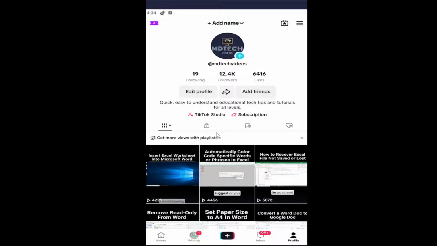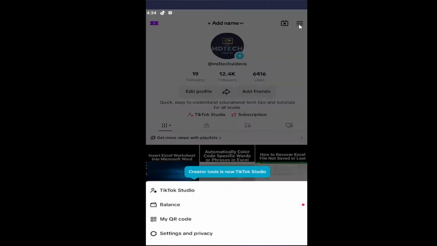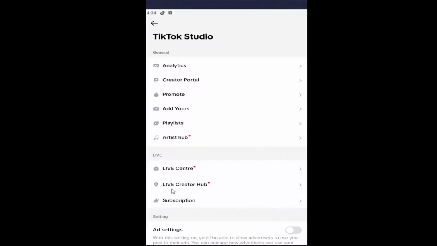So all you have to do is navigate over to your TikTok profile. And if you're unsure how to get to that, just go ahead and select the profile button in the bottom right corner of TikTok. And then select the hamburger icon at the top right. Go ahead and left click on that. You want to select the TikTok Studio button. And now you want to locate where it says ad settings.